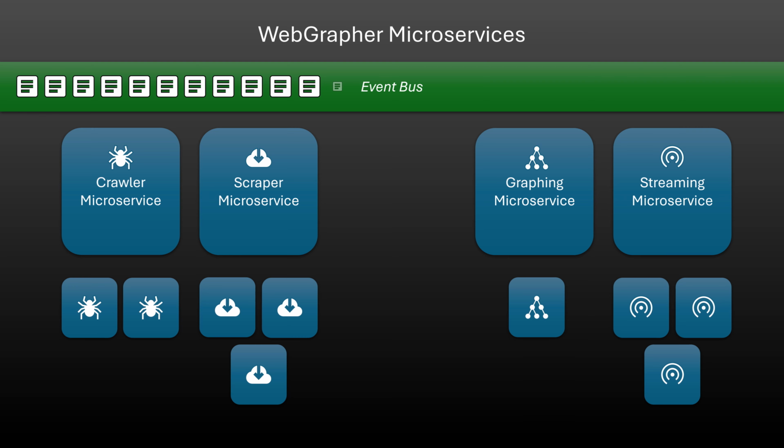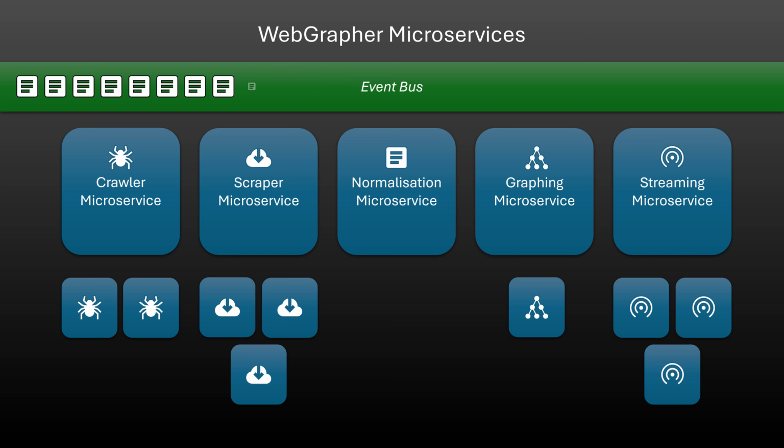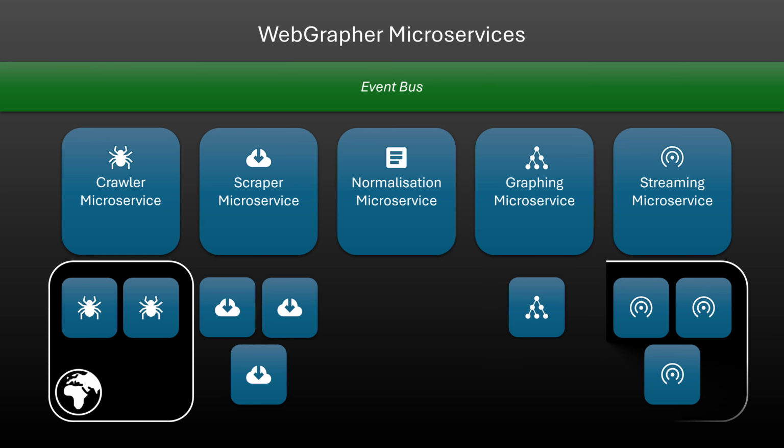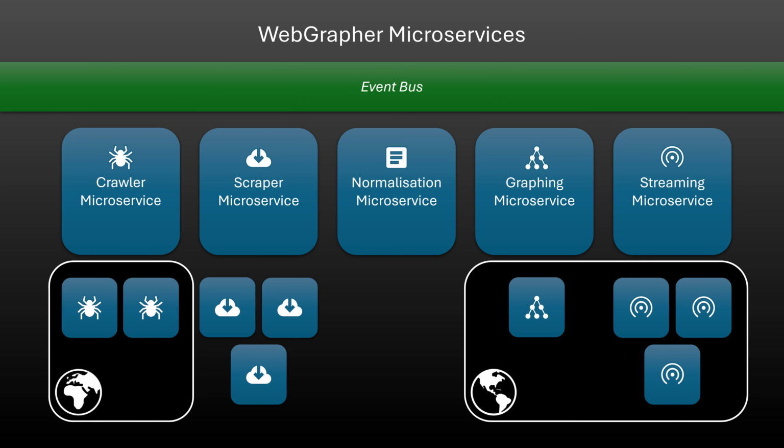Events for the failed service will build up in the event bus until the service is back online. Once a service is restored, it will resume processing events from the bus. The platform's architecture allows the services to be distributed across multiple geographic regions in the cloud, providing virtually limitless scalability while ensuring high availability.